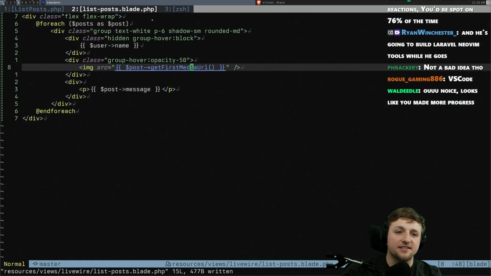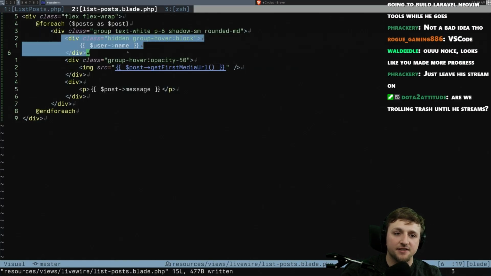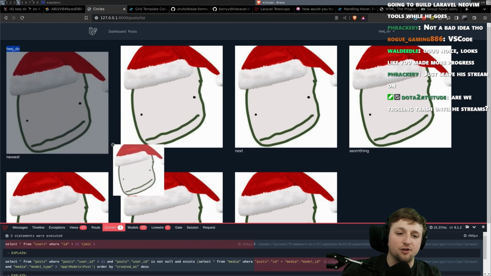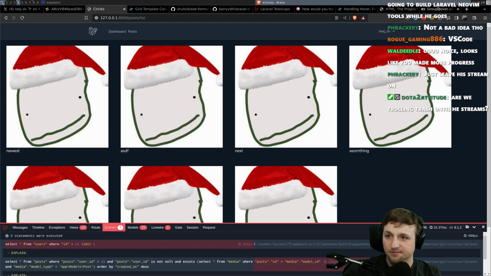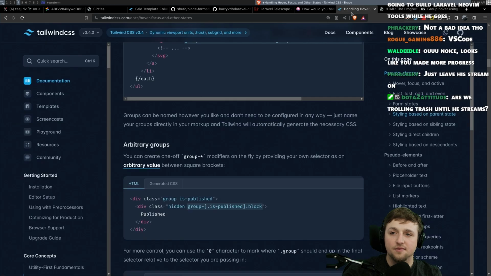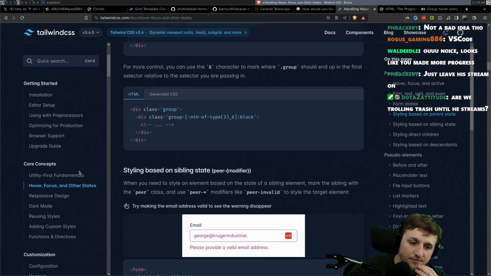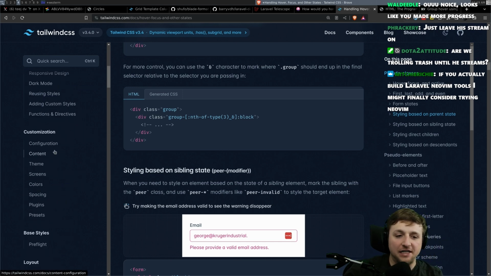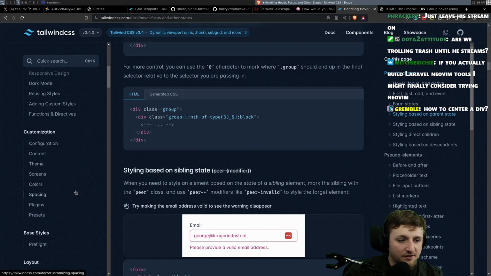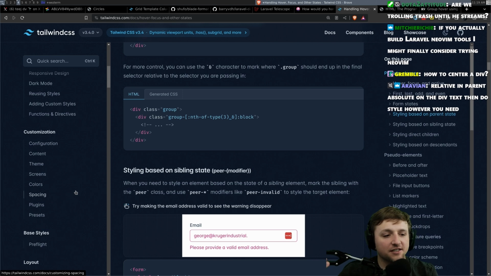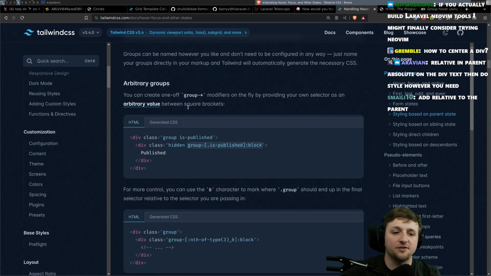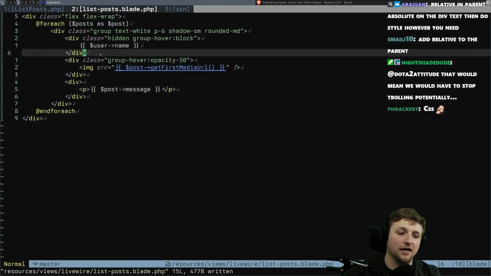Okay, so the next thing is instead of having this be like a div that goes above them, how could I make this stretch across this image and be centered? This is where people are saying doing absolute position. I don't know how to do any of this, chat. I should build Laravel Neo tools. I might finally consider trying Neovim. That's kind of the plan. Relative on the parent and absolute on the div text, then do style however you need. Add relative to parent. Okay. So add relative to parent.